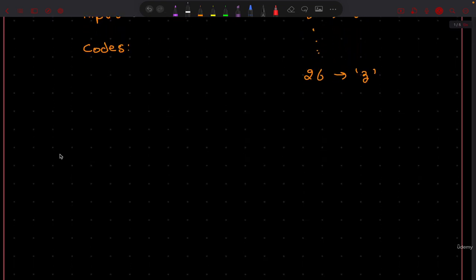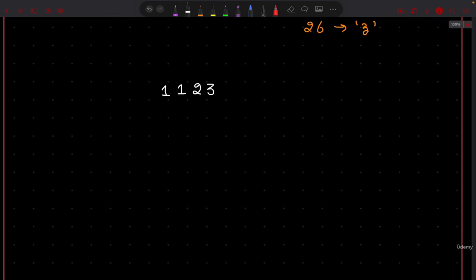For 1, 1, 2, 3, if this is the input, let us see what the output is going to be, because based on that only we are going to work. One thing I can do is take 1 as A, 1 as A, 2 as B, and 3 as C, so it's going to be A, A, B, C. In the very same manner, I can say that this is 11 and 23 as well. 11 is going to be K, and 23 is going to be W.